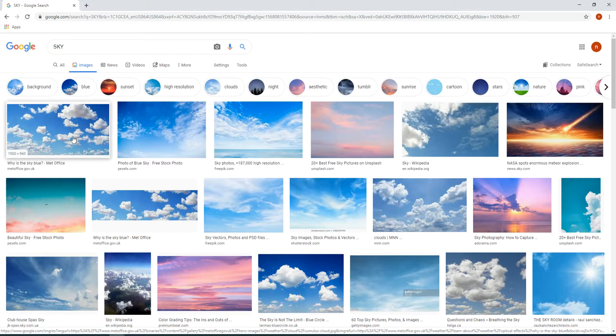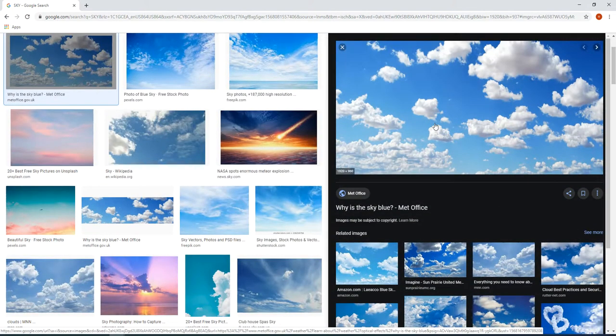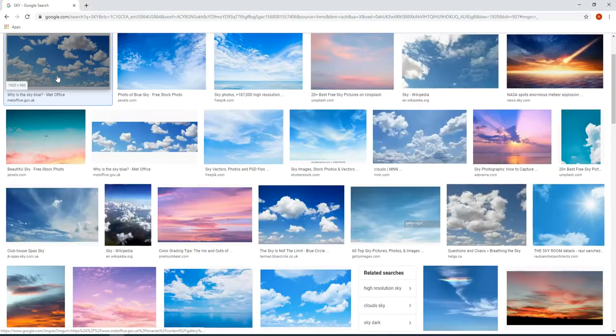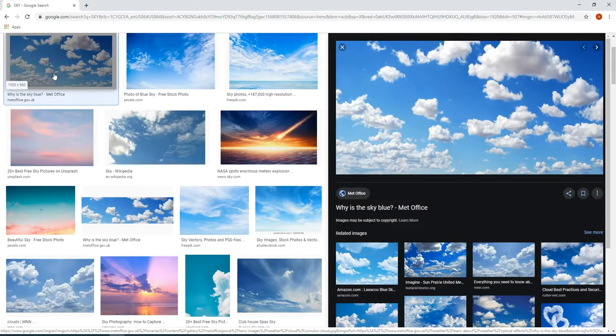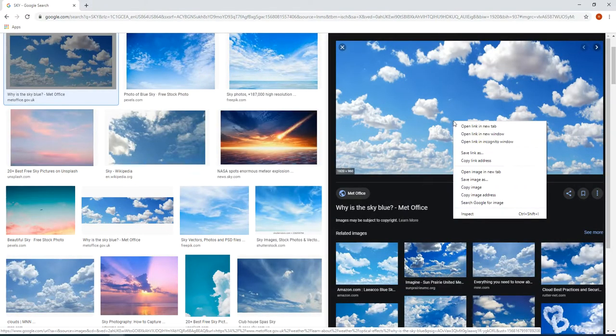Do you guys see this image here? The little description of it says, why is the sky blue? You guys see that? Let's just go for the first one. Now, there's several ways to download. I typically always click on the image first, and then from here you can right click and go to save image as or save link as.